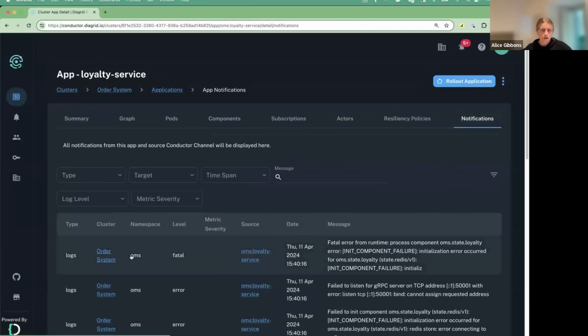So what we are pulling by default is the fatal, error, and warning log messages from the Dapr sidecars. So within your development environment, if you don't care about info and debug messages, you can just see by default all of the fatal, error, and warning ones in Conductor. That was kind of a quick overview of the component initialization.